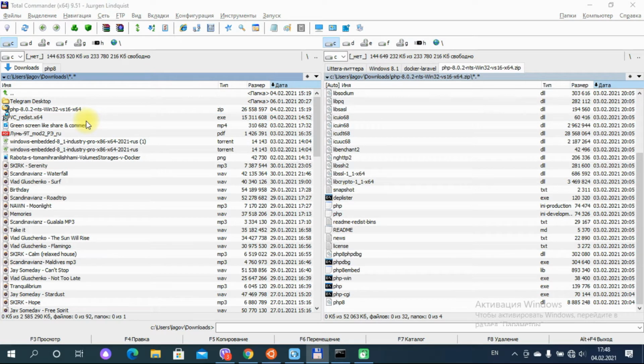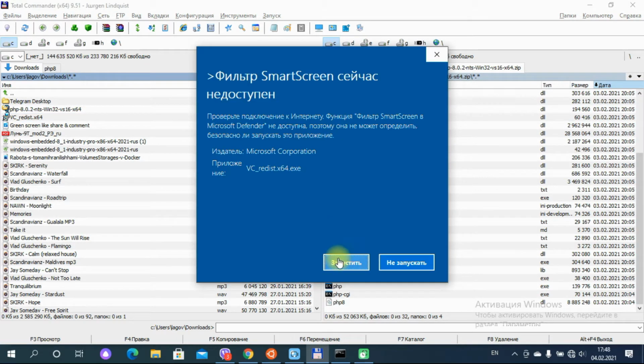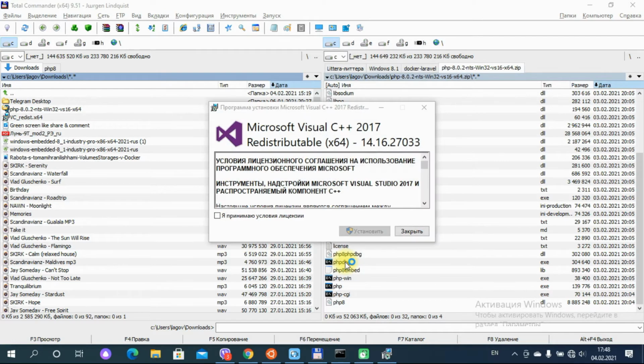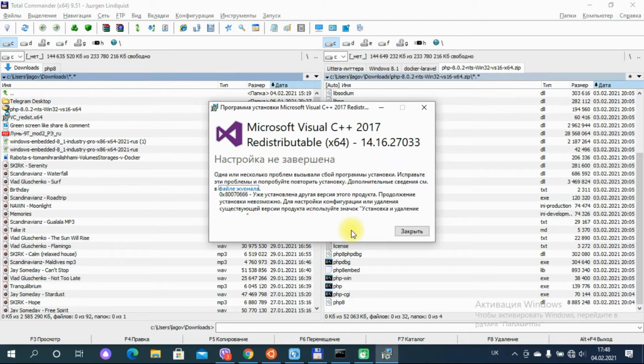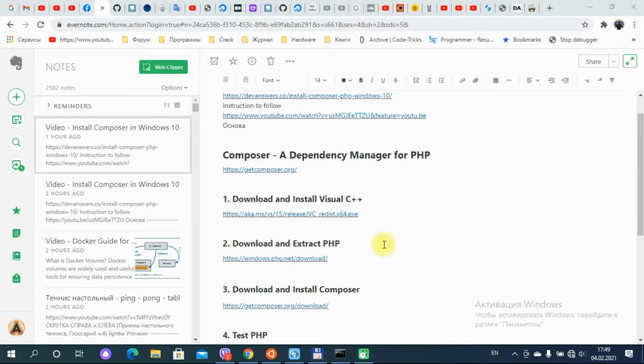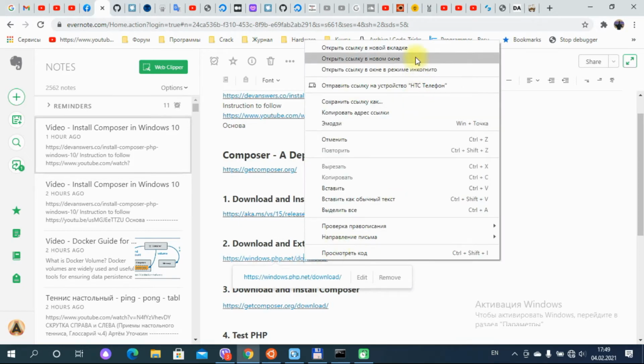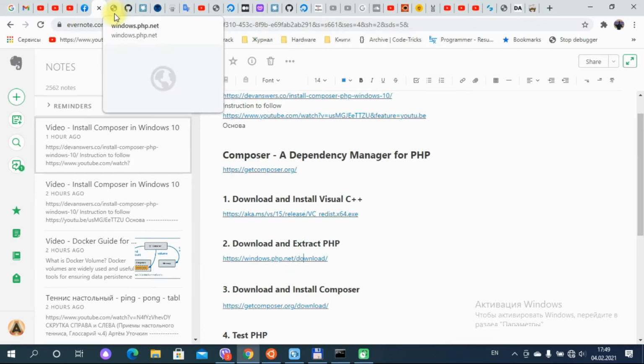It's my apologies, it's in Russian, so please forgive me that the information you currently see is also in Russian. This shows which Visual C++ has been installed on this computer, and now we need to follow another link.